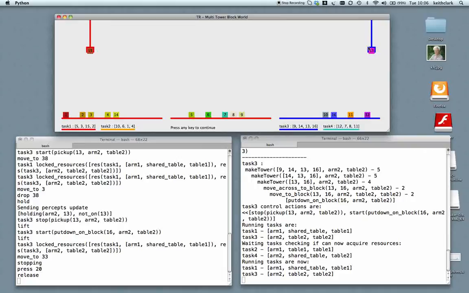Here we've got some parallel use of the other arm, and task 3, color-coded blue, is using that arm, and it's just using this table because it was transferring 1 block from one position to the table, on top of, let's see, it's putting 13 on top of 16. So it's about to put it on top of there. Let's run it a bit more.